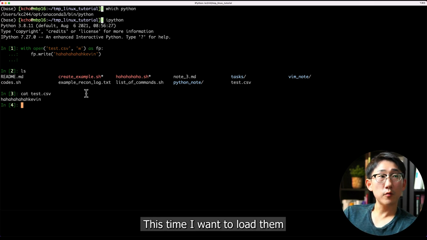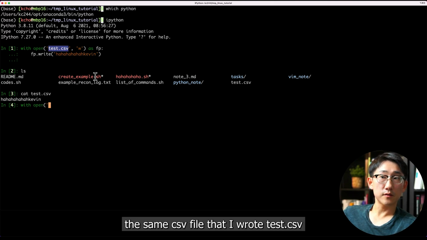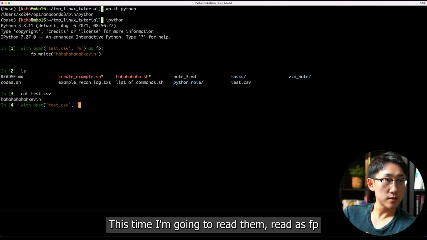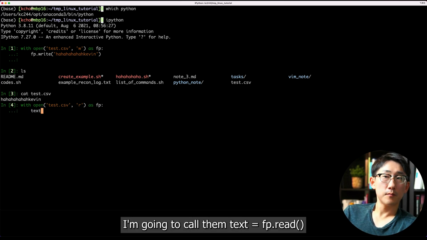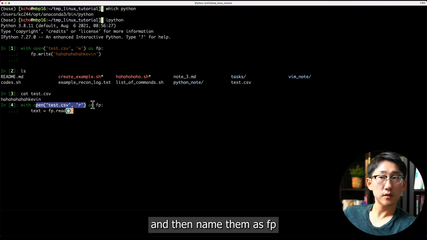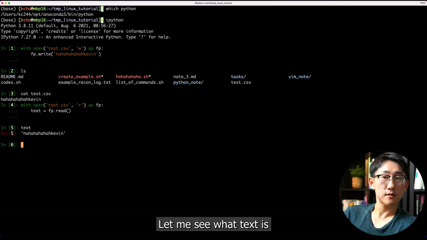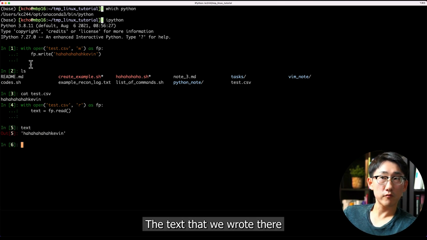Okay, this time I want to load them with open the same CSV file that I wrote, test.csv. This time I'm going to read them, read as fp, and then I'm going to call them text equals fp, this time read. So I'm opening it as a read mode and then name them as fp, and I'm just reading them into a variable called text. All right, let me see what text is. All right, the text that we wrote there.